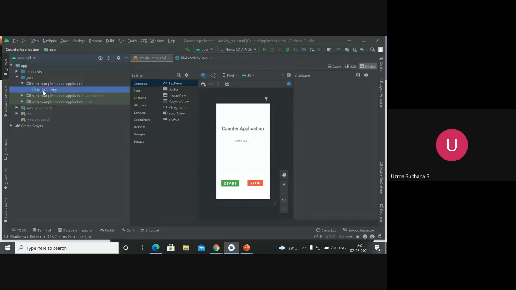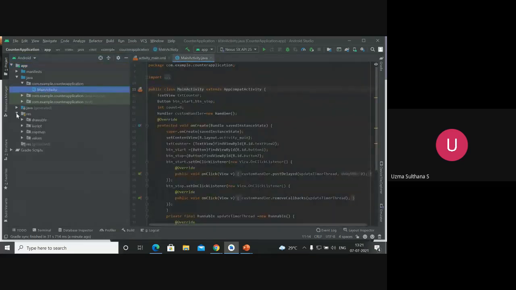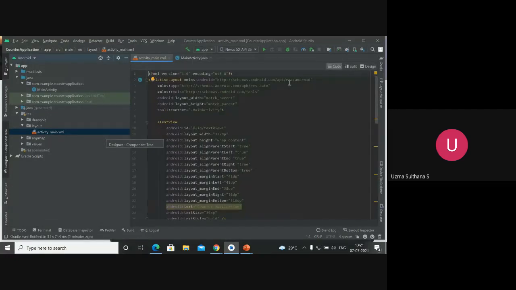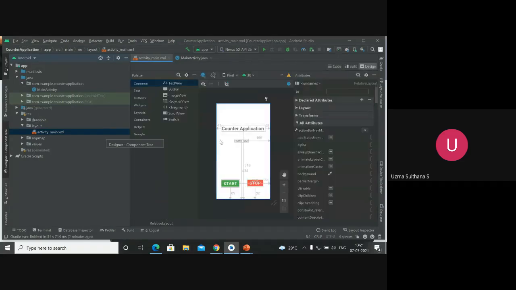Okay. What I did here is I have just taken the application here, app manifest, and in the Java, the main. First we will go for the design part. For the design part, you need to go to res and layout. In the layout we have activity_main.xml. In activity_main.xml I went to the code, and in the code I have used a relative layout. I changed this first.